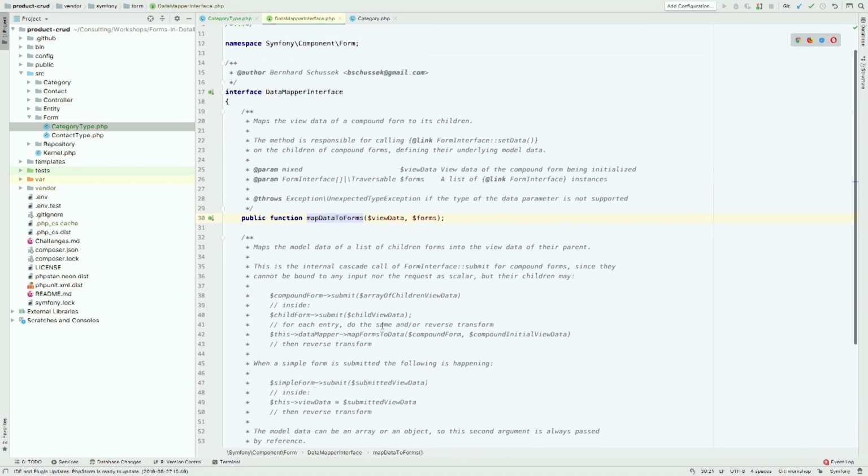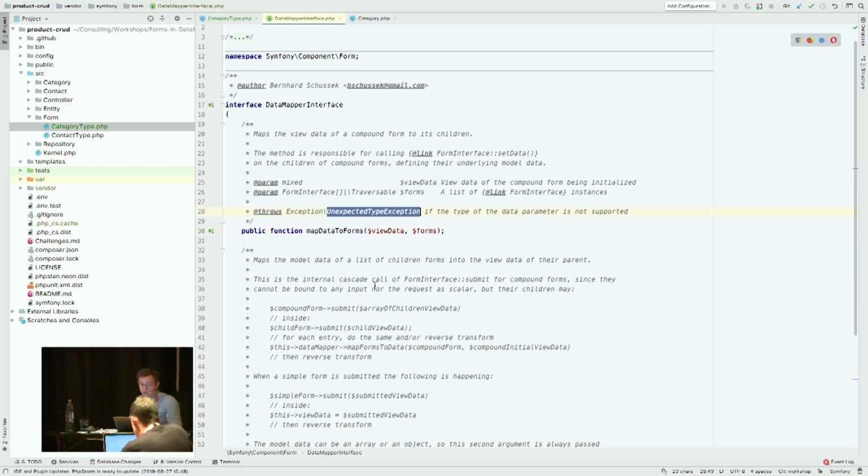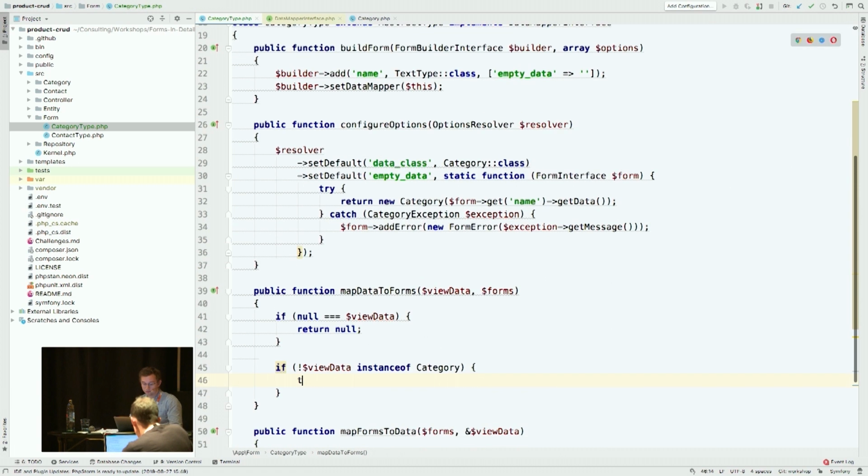And if you have a look at the definition in the interface, that's something very typical for the form component. There's extensive documentation in the extension points. So you will see what is expected, what is given, and which exceptions I can throw. And those exceptions are caught and converted to form errors as well. So I can throw the exception unexpected type, for example.